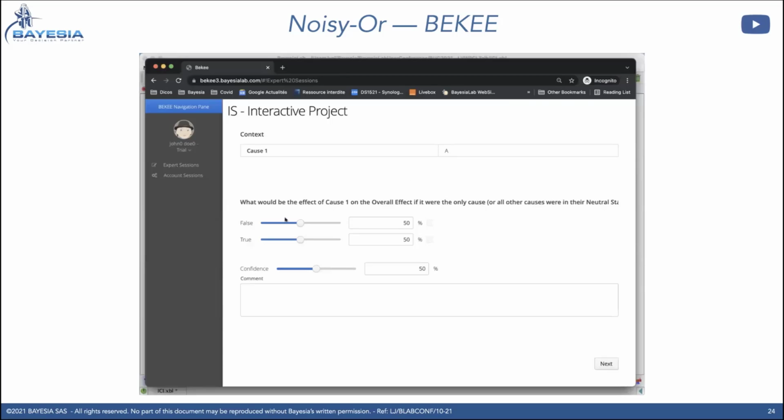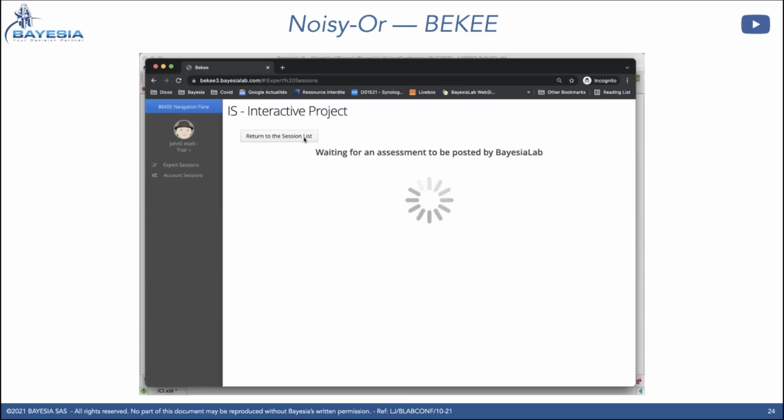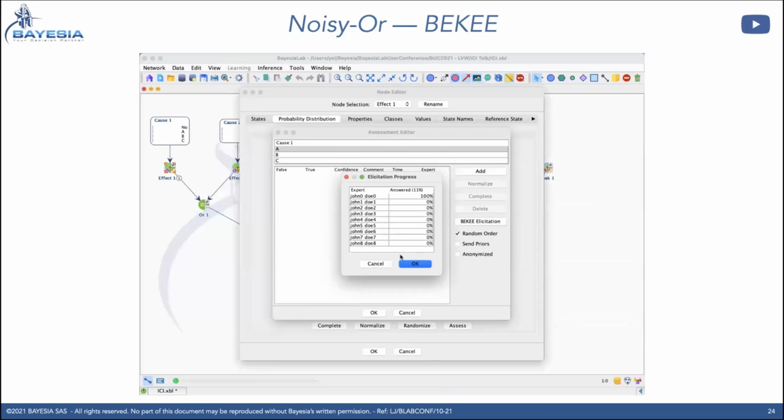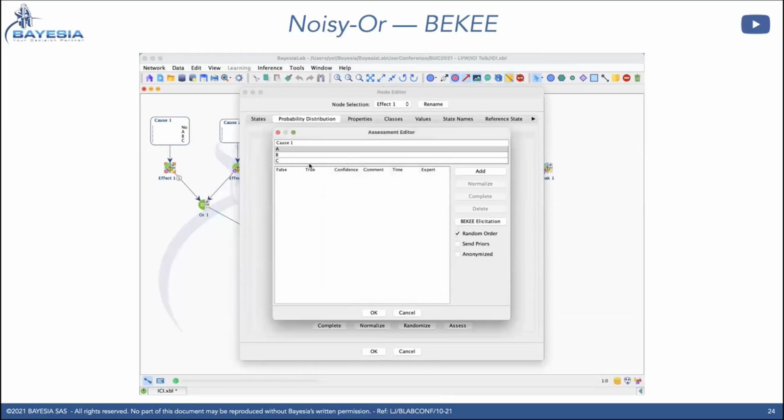So you see, this is the first state of cause one. I have the fully written questions that correspond to this probability distribution. The expert can use a slider to define the distribution, use a confidence level, and then once it's done for the three states, everything is sent to the BayesiaLab server, and then BayesiaLab will be able to retrieve these probabilities. And here you see for A, I have the distribution, B and C with a comment and so on.